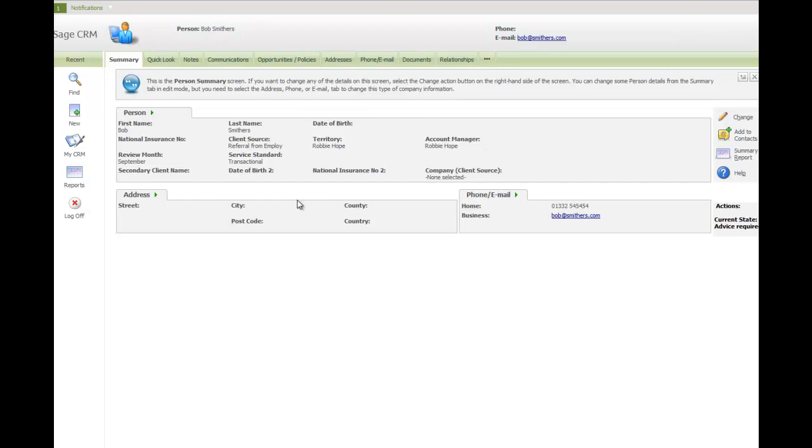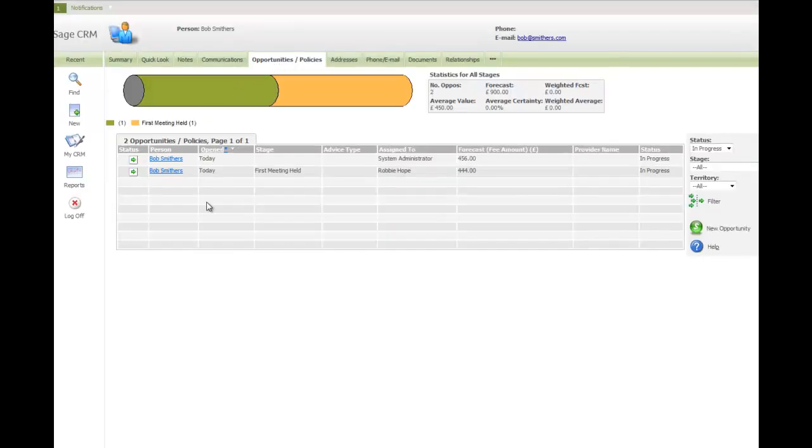So I'm now returning to the person record. This is the summary of the person, and you can see the status changed to advice required. There are no further workflows in the person because now the opportunity is taking over. I'm still in the person record for Bob Smithers here, but if I go to the Opportunities Policies tab, you'll see that an opportunity has been generated.